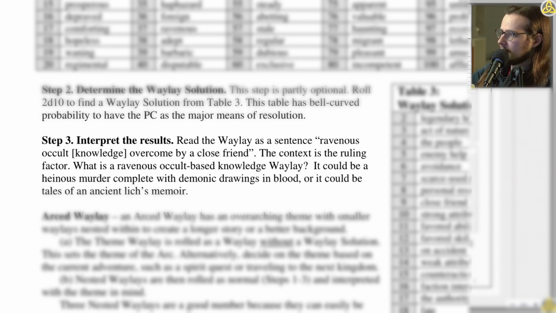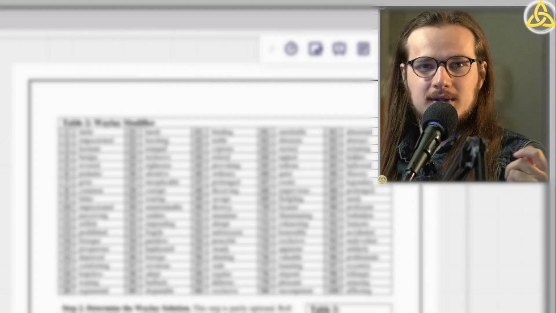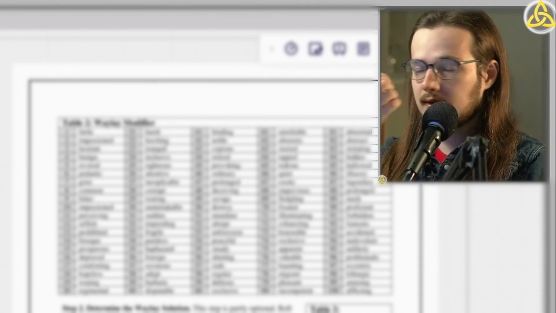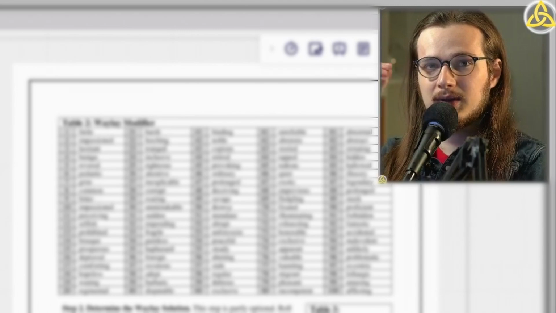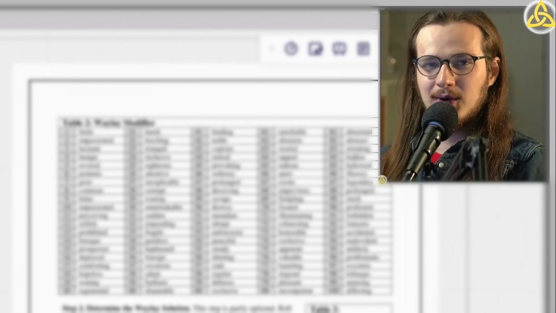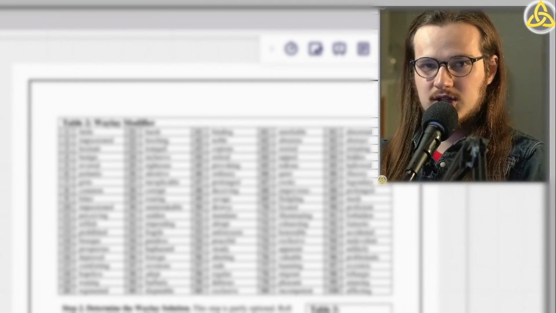For example, Zach gives us an example sentence. So you build a sentence out of all those randomly generated words. His example is: ravenous, a cult overcome by a close friend. Our cult is there, and then ravenous would be somewhere here. And that would be the solution. But you can also come up with situations that don't have a built-in solution. For example, if you want to have something to start with for a new campaign, or to have an entry point in a CRGE story.